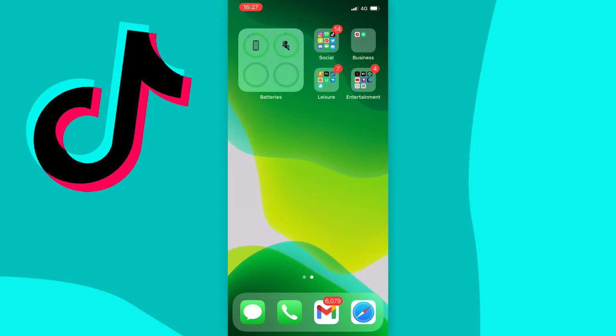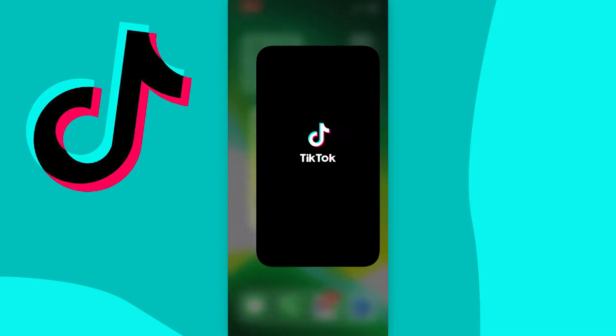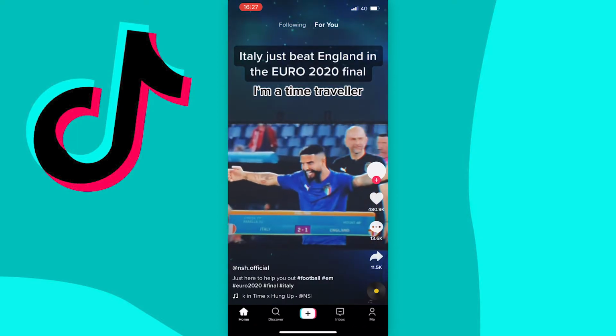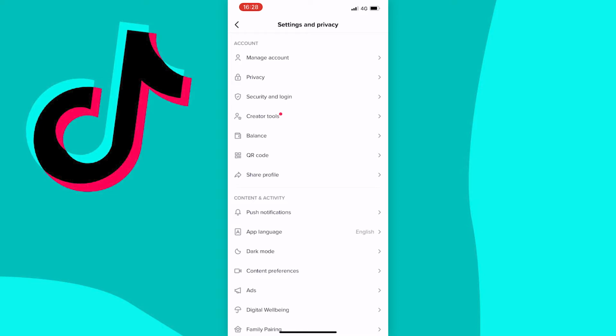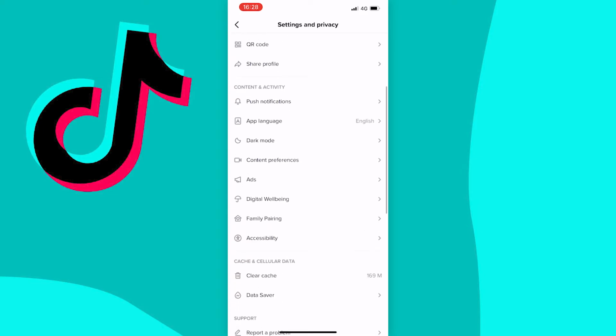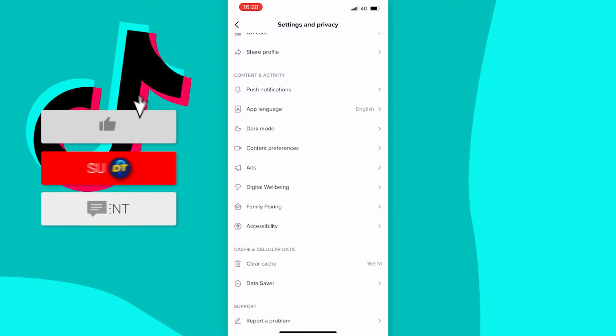So anyway, to do this, go ahead and open up TikTok and be logged in, of course. You need to then press Me at the bottom right, and from here your page should look like this, and you should see 3 black dots at the top right of the screen, so just go ahead and press that. Now scroll down the page until you're under the content and activity section and press on Push notifications just below that subheading.